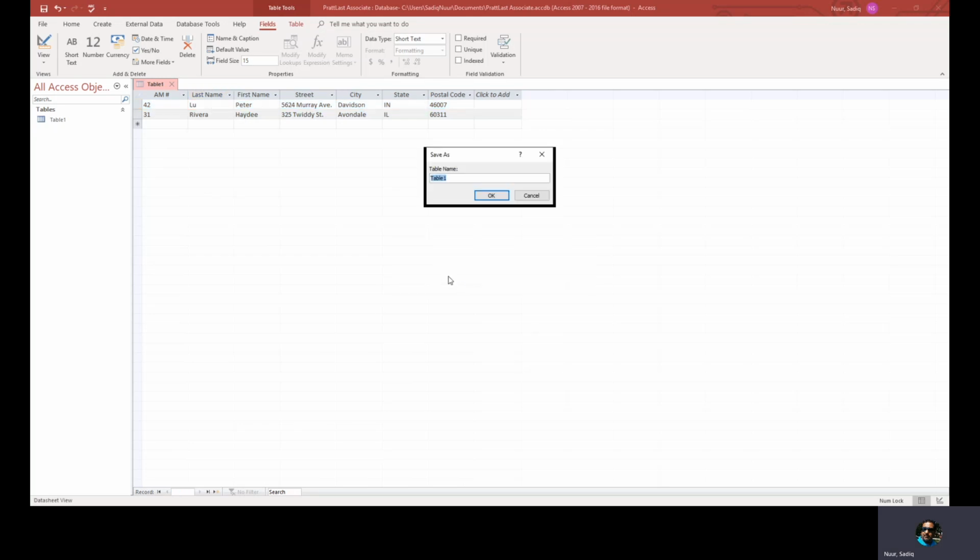Now, once I said yes, you have to write down the table name. So the table name, table one is not a good name. So obviously we need to change to a specific name. The name will be account manager. These will have all the account manager names, their information, their street, the city they are in, the state they are in, their postal code.